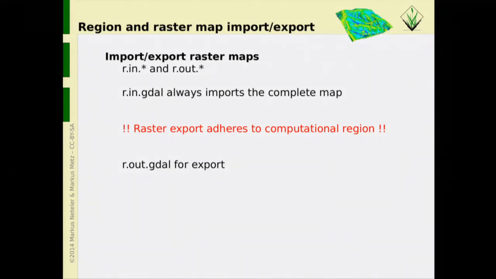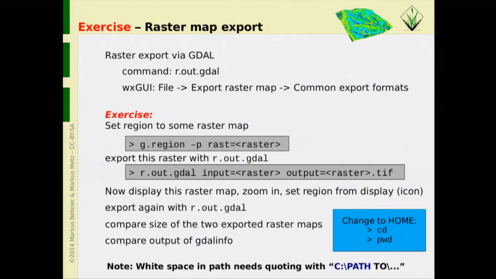Similarly, we used r.in.gdal for importing raster data, and r.out.gdal we can use to export raster data. Nowadays, the number of formats supported by the GDAL library is somewhere around 100, I guess, so you can pick any of these 100 formats. The default is GeoTIFF because GeoTIFF is most widely used and pretty much every GIS software recognizes it.